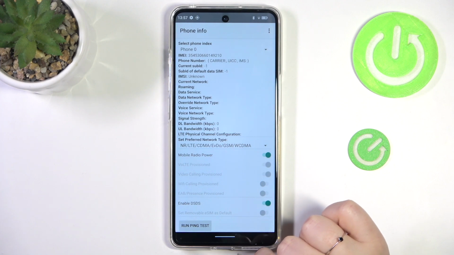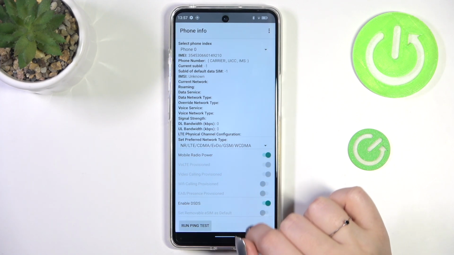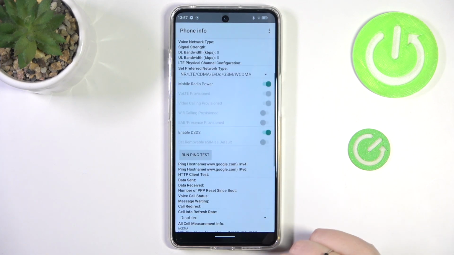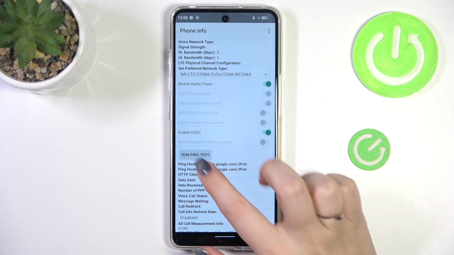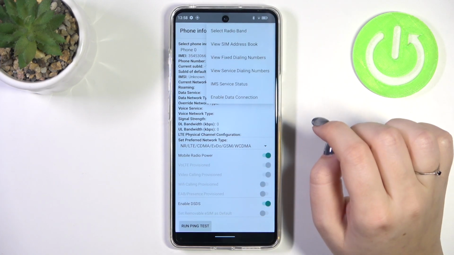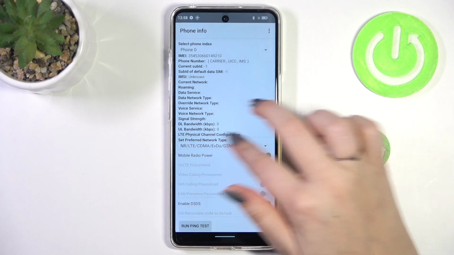So for example, the IMEI number again, phone number, current network, data service. So of course you will be able to check the information if you've got your SIM card inserted. You can run ping test right here. And tapping on the three dots icon, you can also view SIM address book or enable data connection.